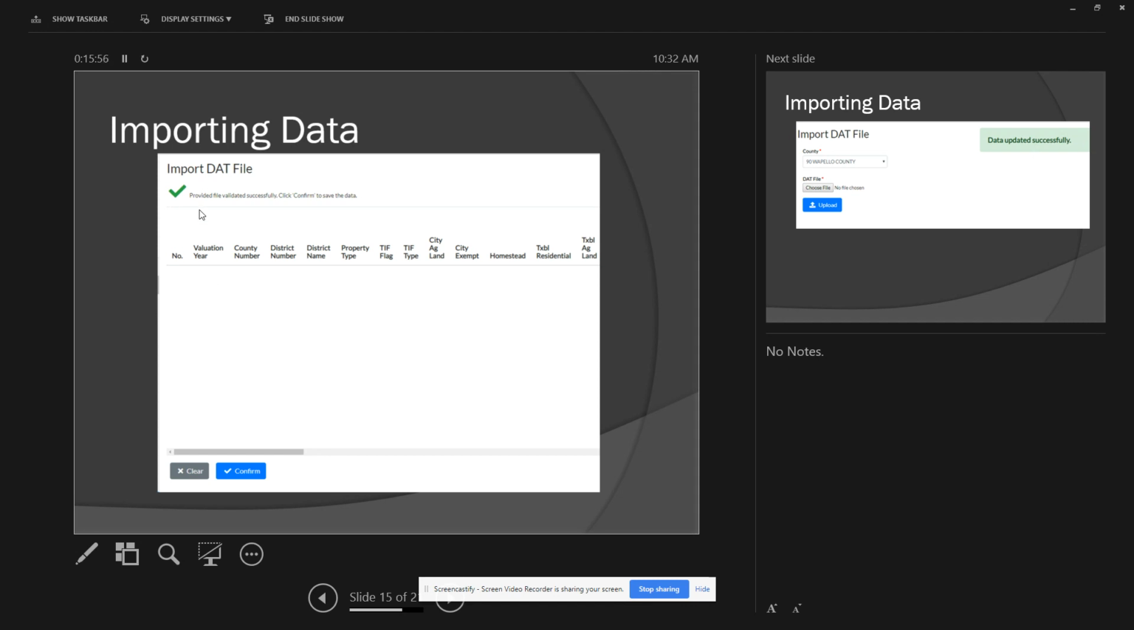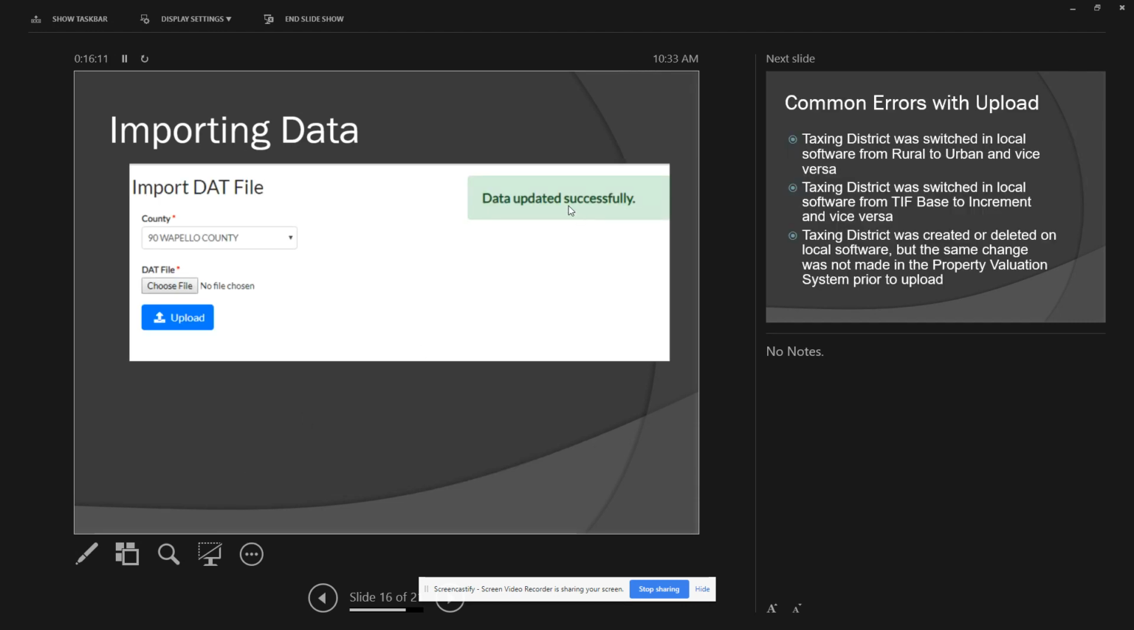Then it's going to give you the information that the file validated successfully and you can confirm. If you've got the green check mark, good news, there's nothing listed here. That means there are no taxing districts that seem to have a problem. You can confirm, and the data is updated successfully. So it's pulled that data into the system for you.